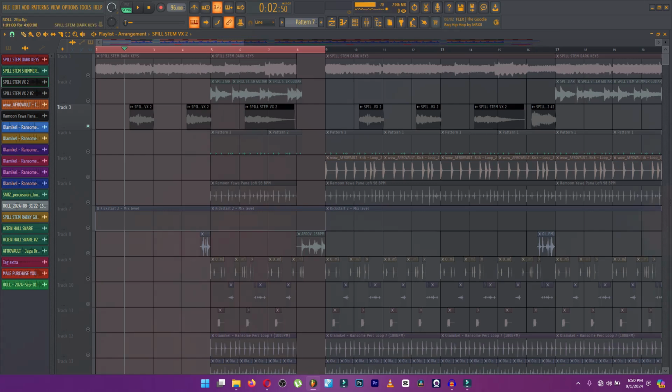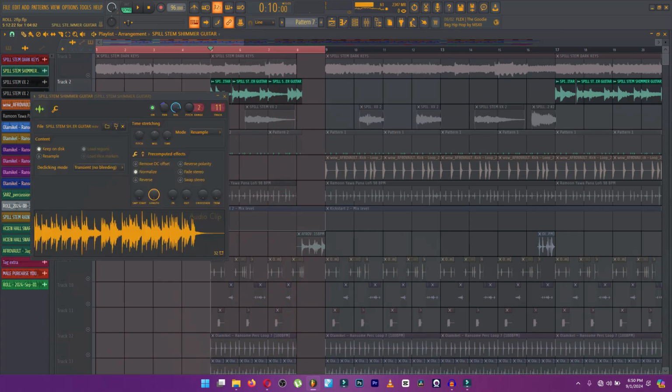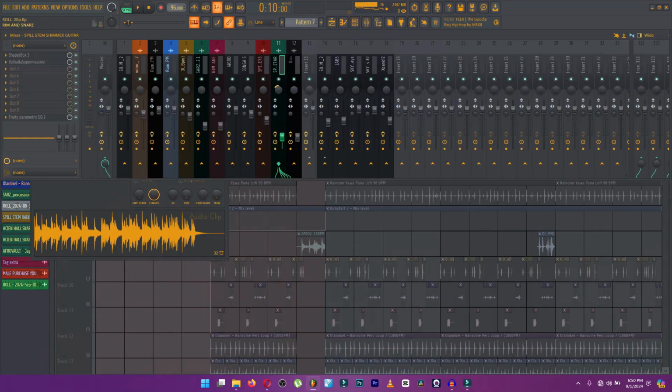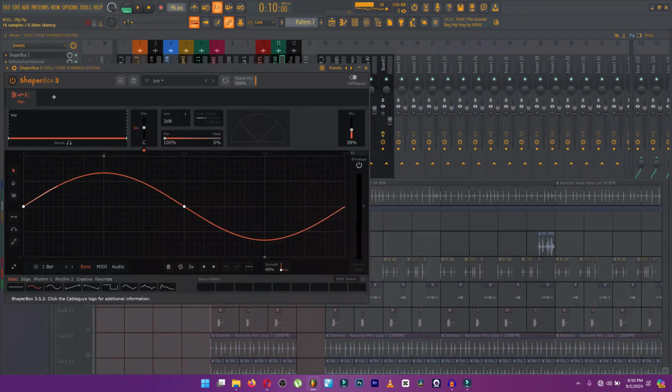And also, the next instrument I added is from the same loop pack. It's a guitar sample, and for the guitar I have some effects on it as well. I have my ShaperBox 3 to make it go left and right a little bit. I reduced the mix to like 38 because I don't want it to be too obvious.